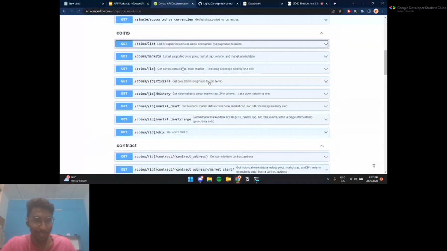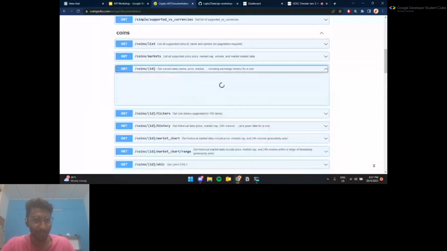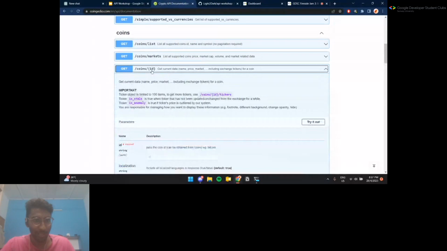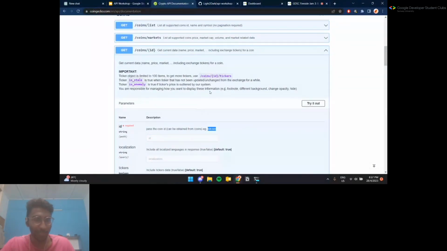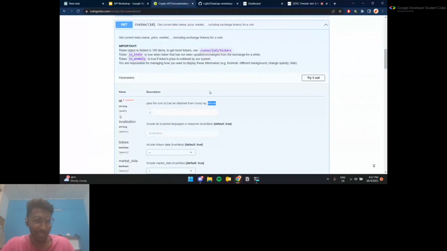I want to introduce you guys to this one as well. You notice there's a bracket. So in this case, this ID is the coin ID. For example, Bitcoin. So if you want to get information about a particular coin, we add an ID to the path. Let's try it out.